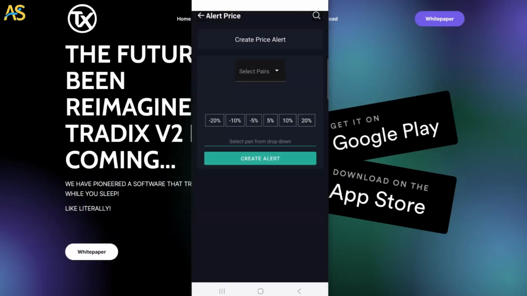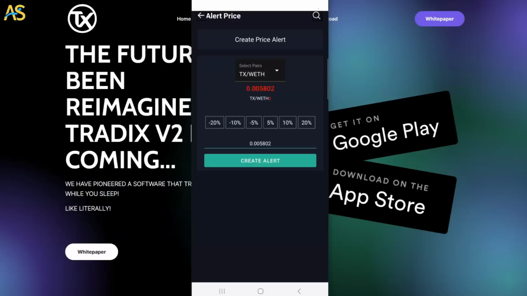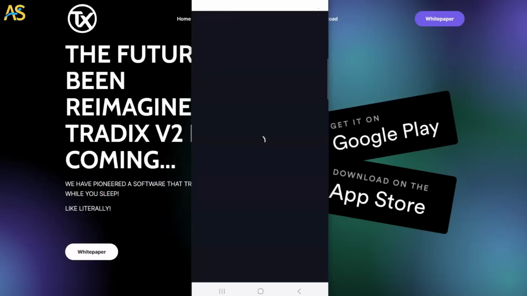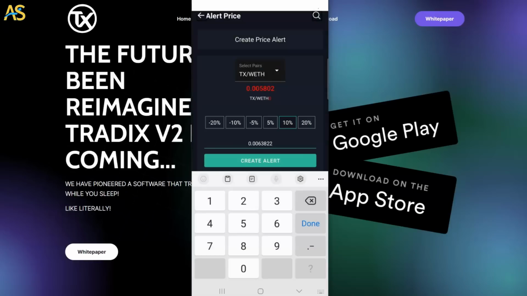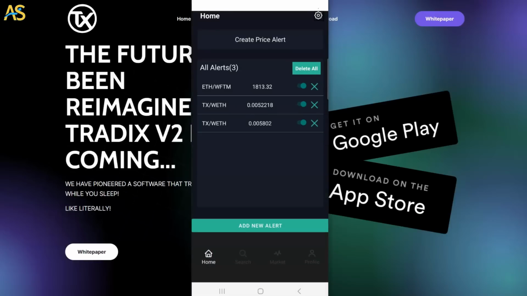Then it's going to ask me to select pairs. There is only one pair right now, which is going to be the WRAP Ethereum. So click there. And then it looks like I was able to select a percentage, and I click on create alert. And then voila, created successfully. So that's simple and very easy to do. Let me go back to some other ones that I created. That will be my fourth one I created.